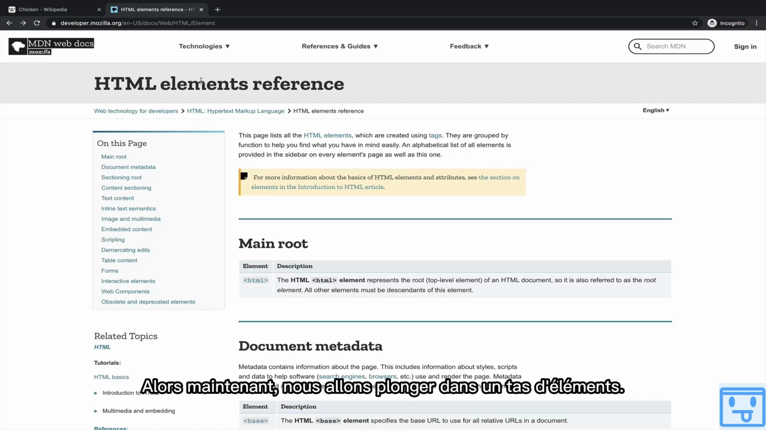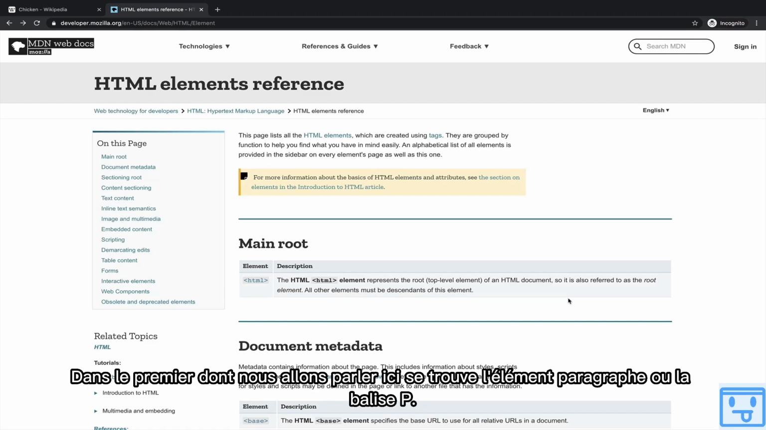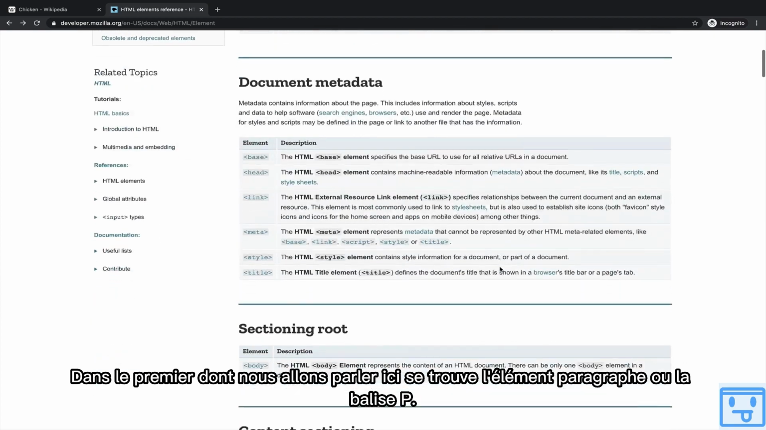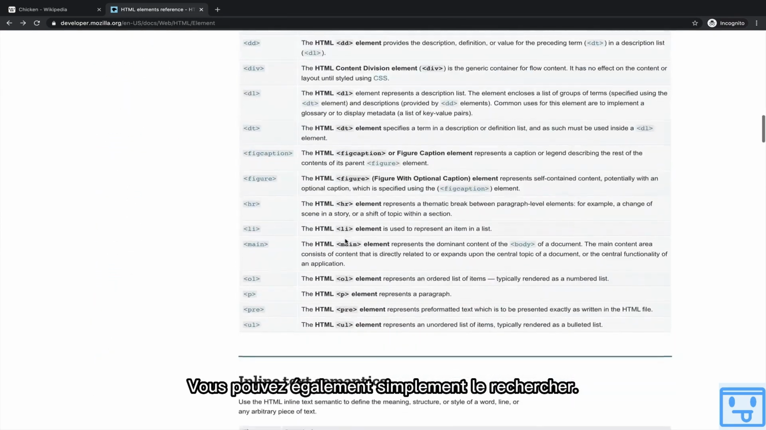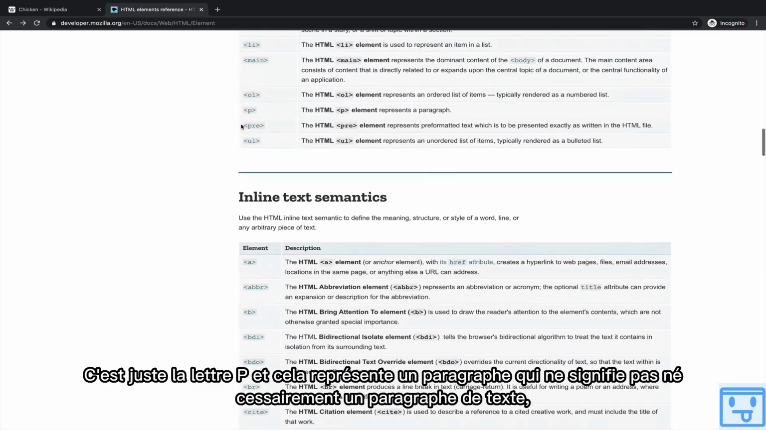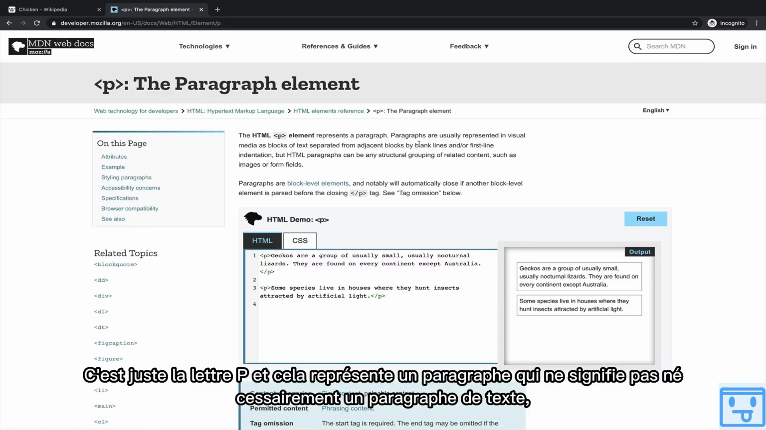Okay, so now we're going to dive into a bunch of elements, and the first one we'll talk about here is the paragraph element, or the P tag. So I'll scroll down on here. You can also just search for it. It's just the letter P, and it represents a paragraph.